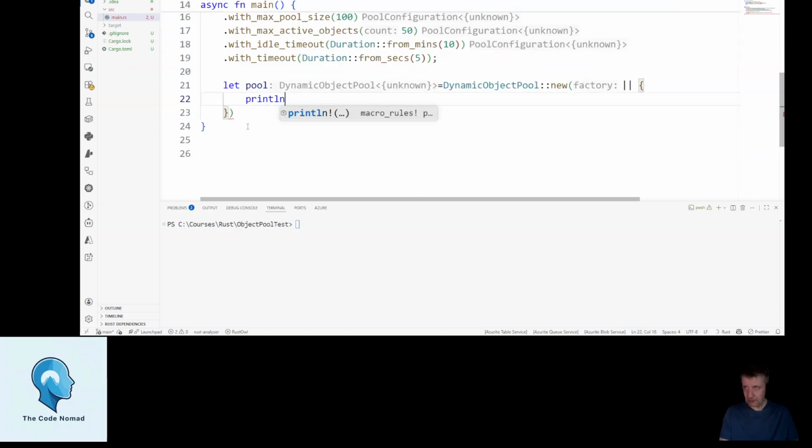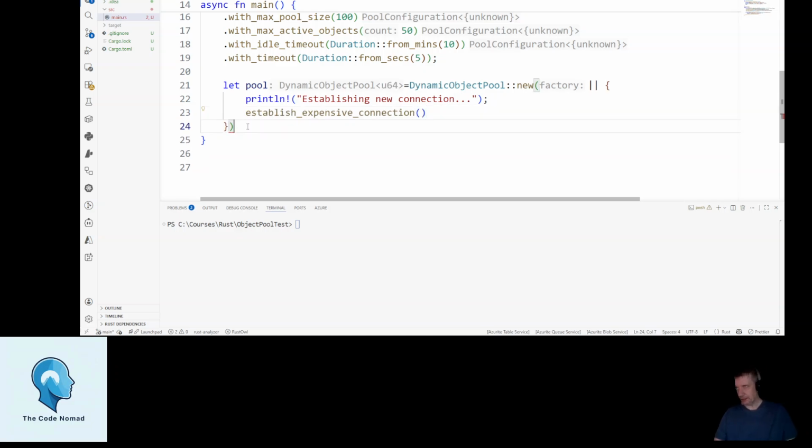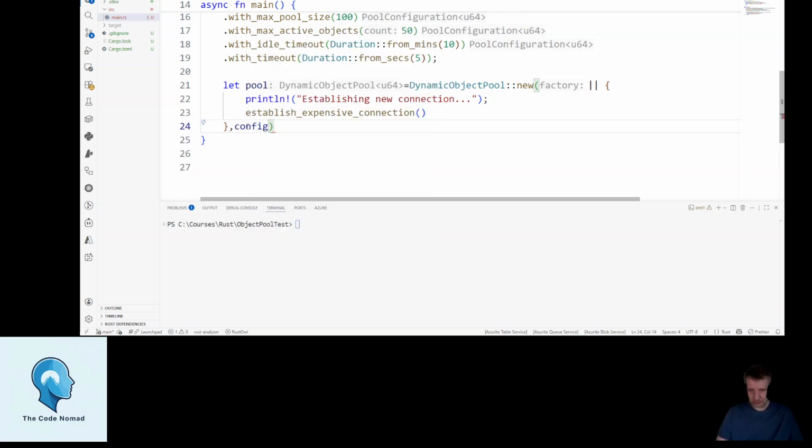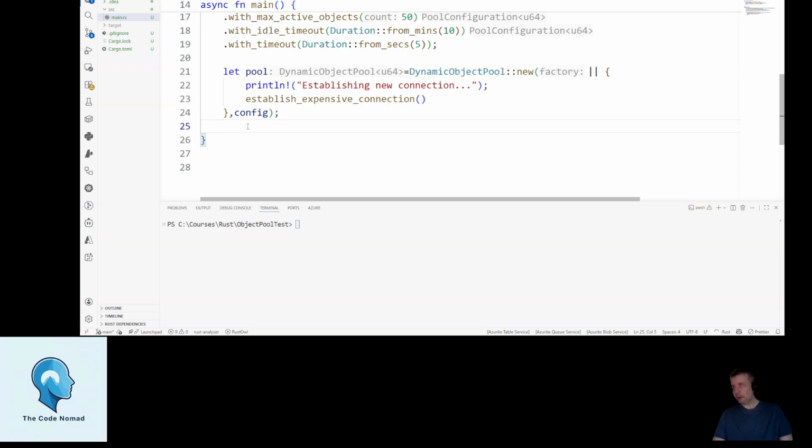And we print out some message. Probably would do this in a log in production. Establishing new connection. And establish expensive connection. Next, we also provide the config, because we made it and we could as well use it. We also need it.